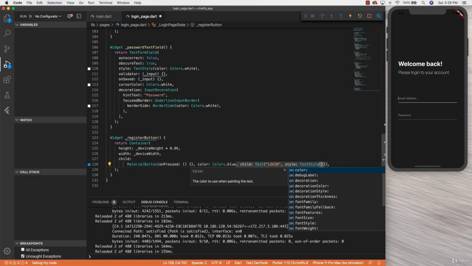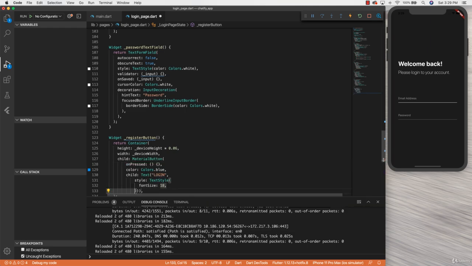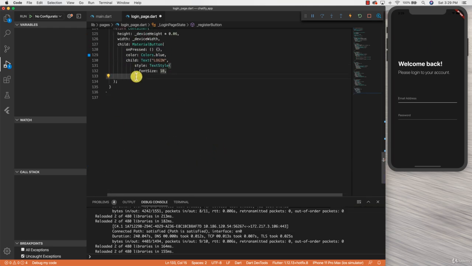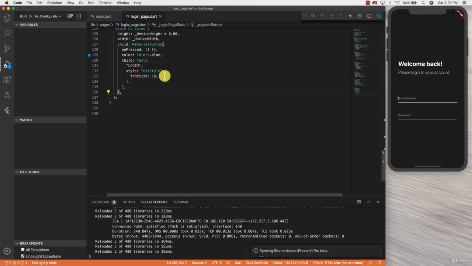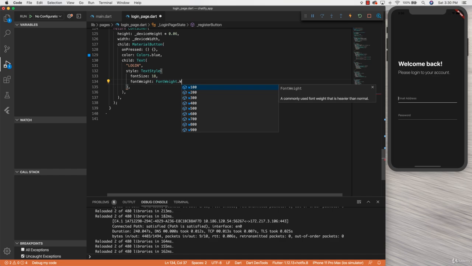And then we're just going to, for now, give it a font size of 18. I'll reformat the code first, and we'll also add the trailing commas. And then we're going to give it a font weight, and the font weight is going to be of FontWeight.w700.